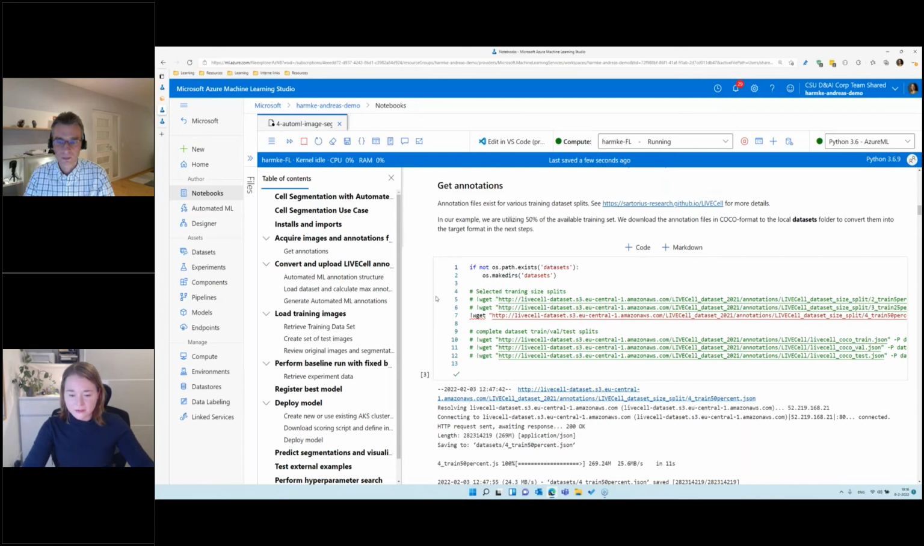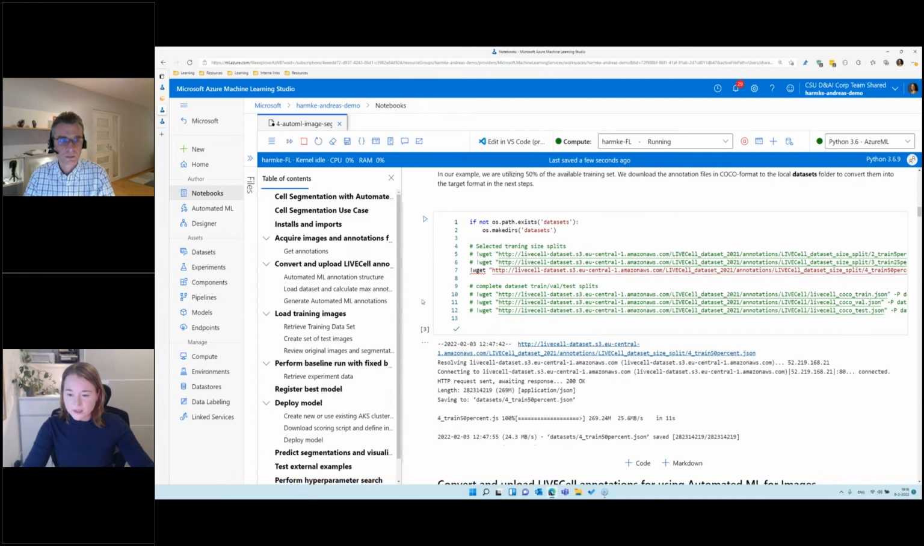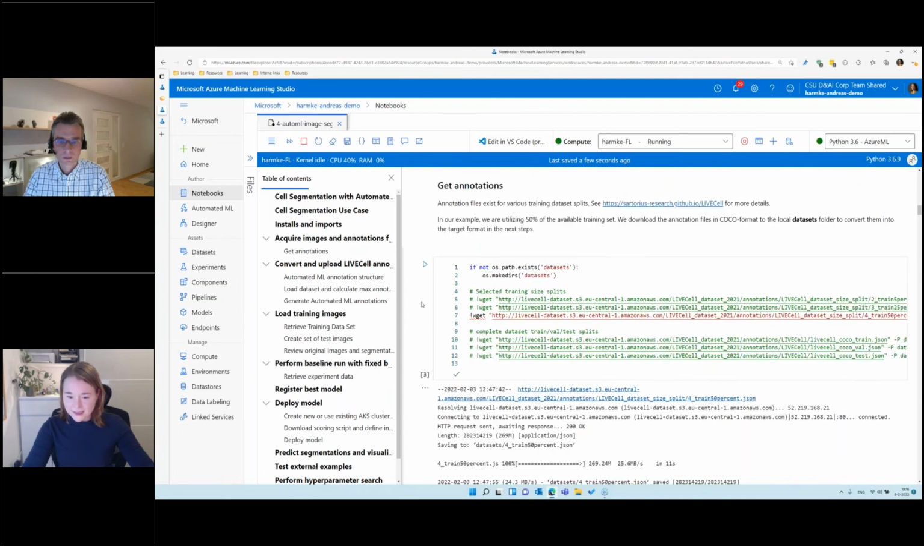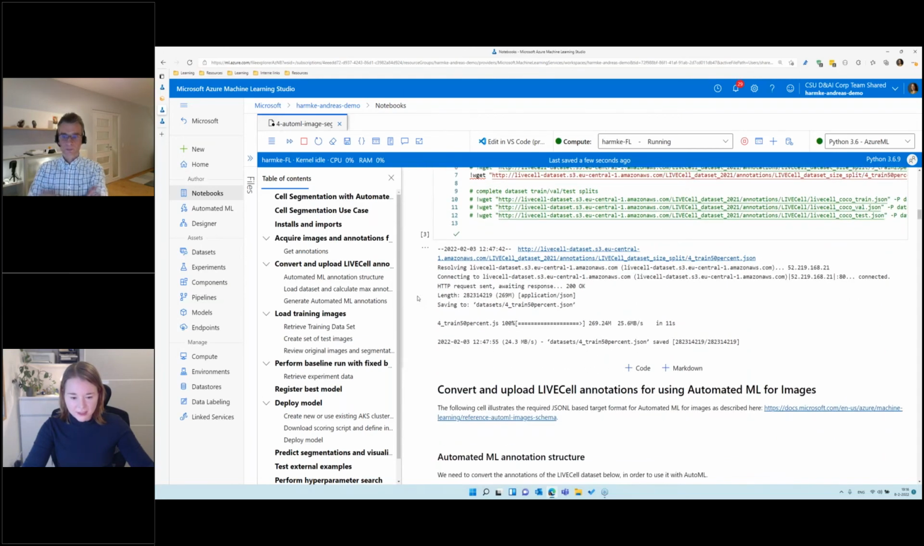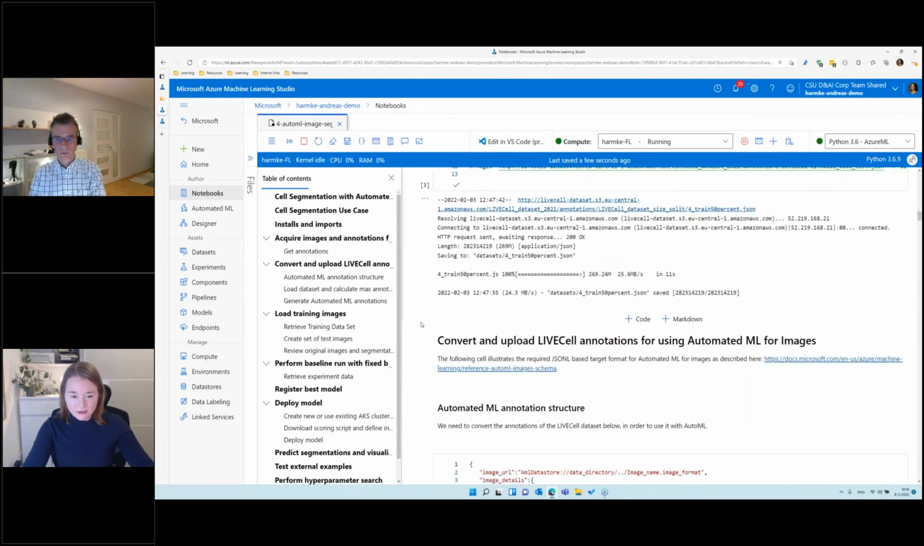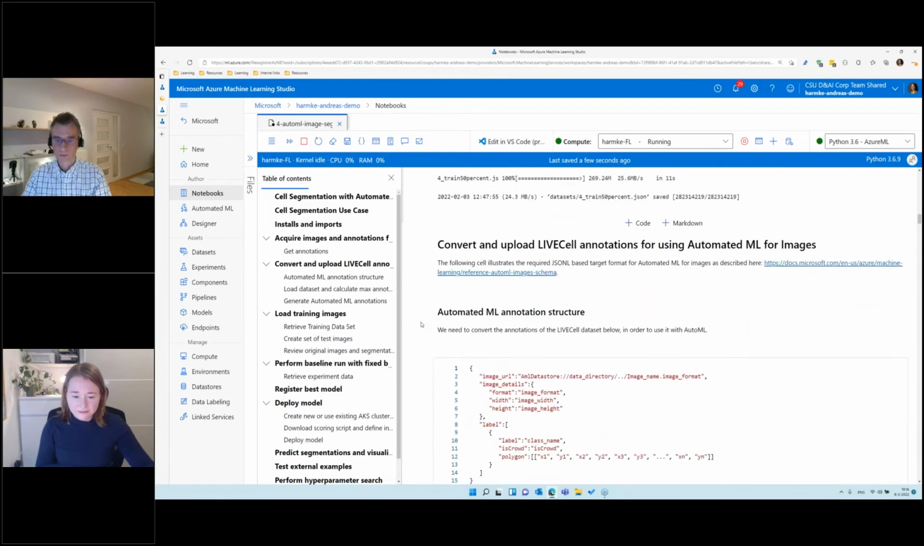And you have some different options here, based on the percentage of the data that you want to use for your training. In our case, we use the 50% data set. But you can also use a smaller version if you're interested in that. So we download that to our local storage as well.